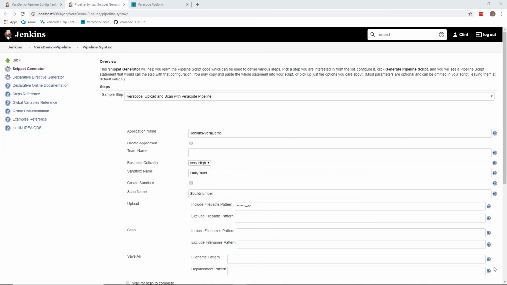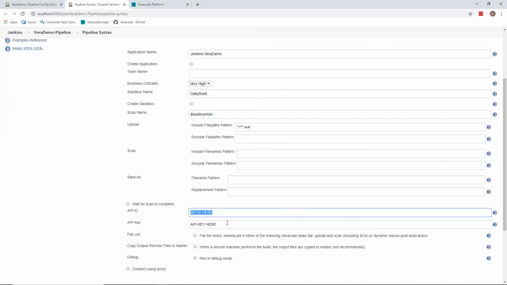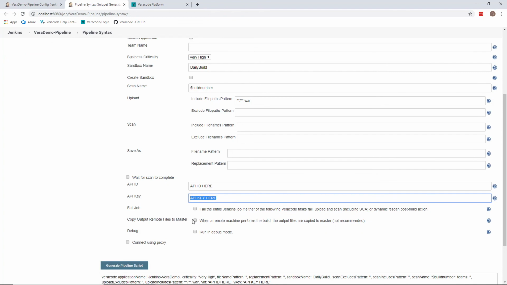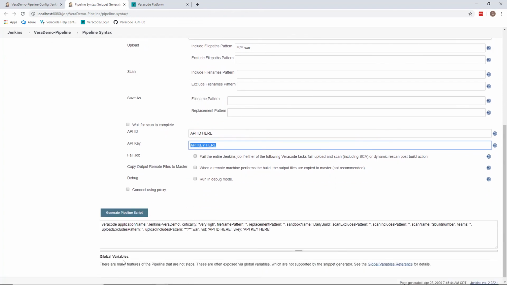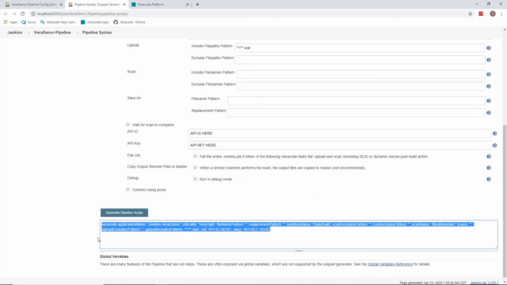The last thing we'll cover in this video is configuring Veracode static scanning for a pipeline scan. You can go into the pipeline syntax generator and you'll find Veracode upload and scan with Veracode pipeline. Here we enter in the details of our application. We want to enter in our API ID and key. And it is a good idea to have those set as global variables so that they don't show up in the build log. And you simply insert this pipeline script into your job. And that's all there is to it.